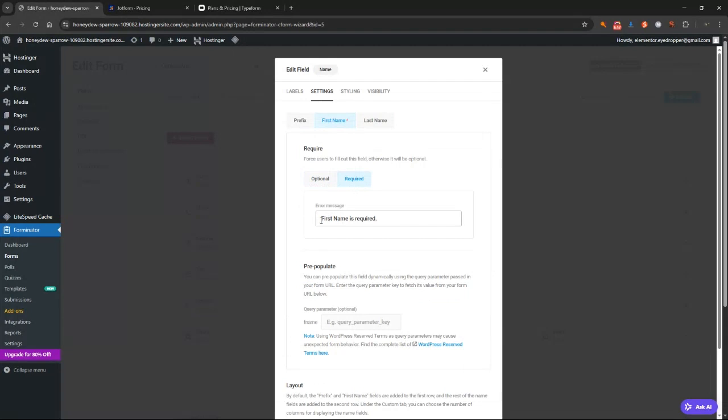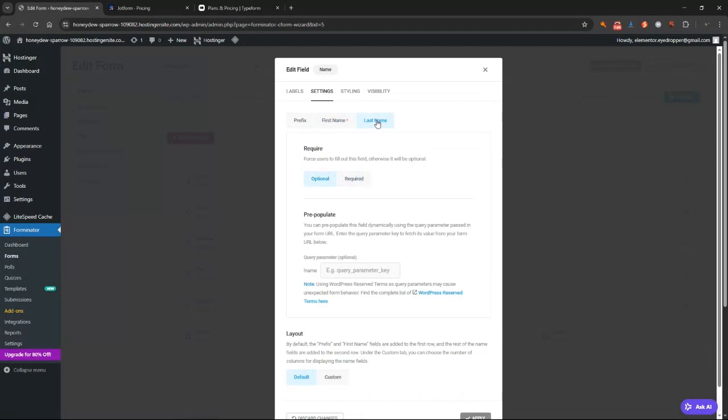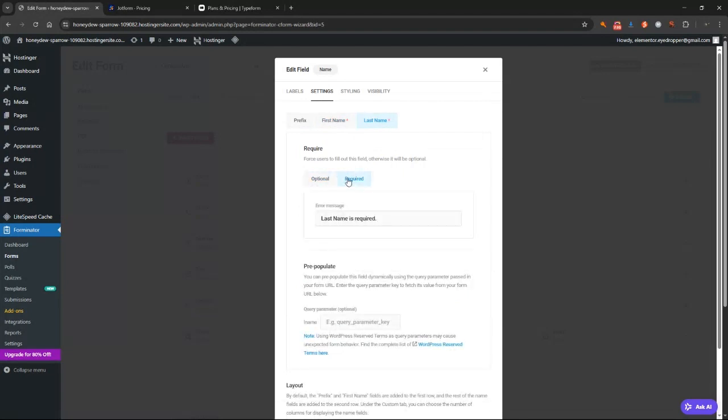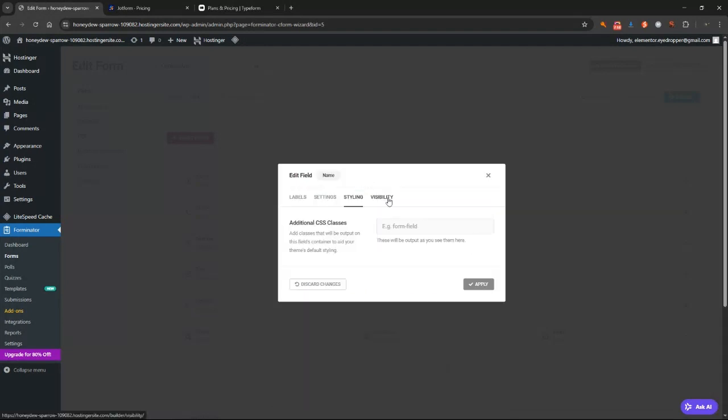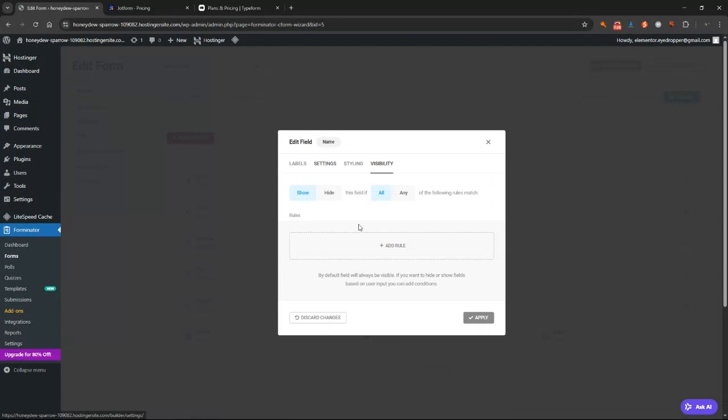And again, there's an error message. So if they haven't entered their first name and they try to submit the form, they'll get that little red error message come up that will say your first name is required. So I'll leave that there. And the same for the last name. I'm going to change that to required as well. And it's automatically got this little message here that says last name is required. So that's all we need for that. I'm not going to worry about the styling or the visibility at this stage, but we'll do some of that a little bit later on.